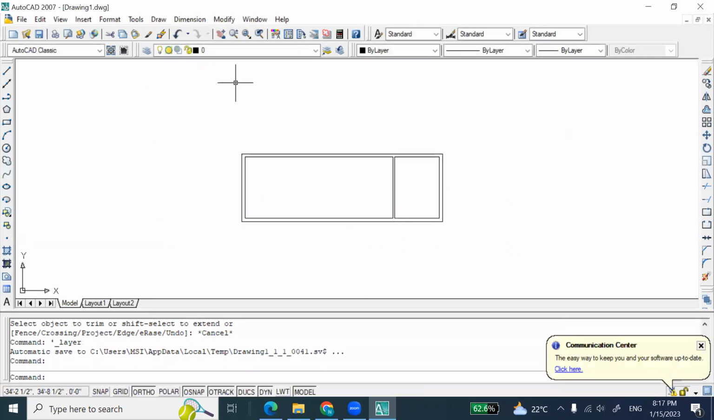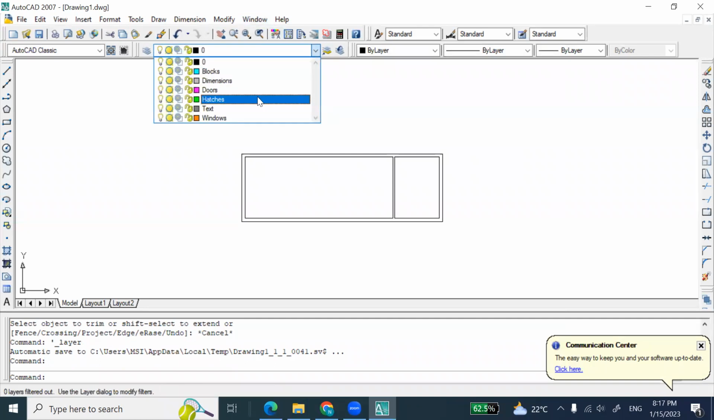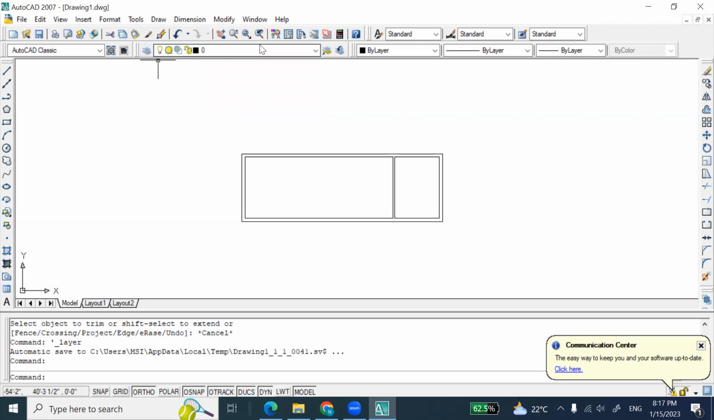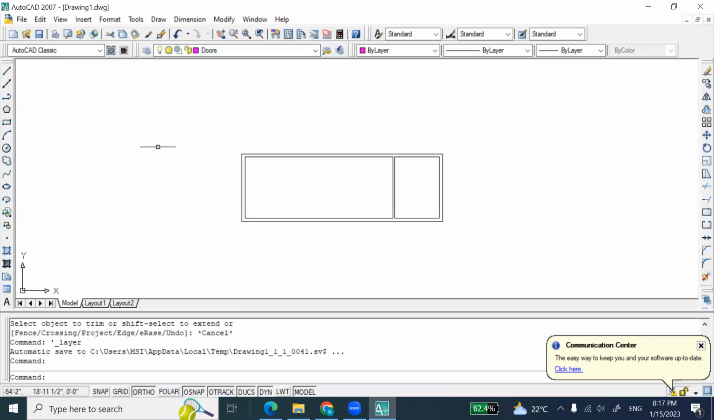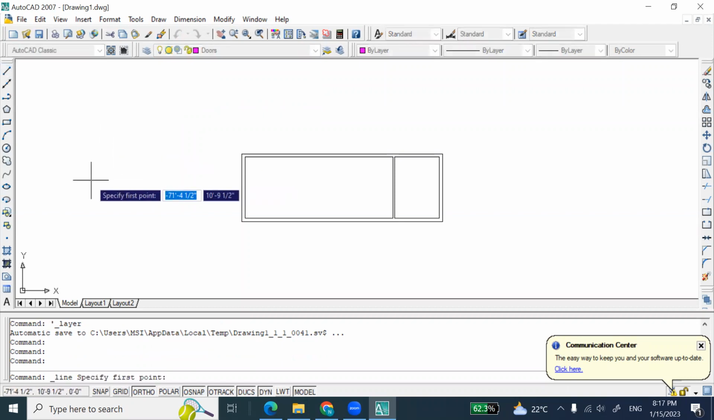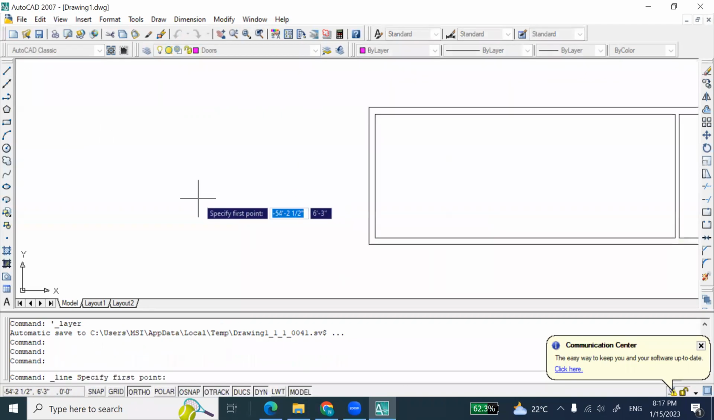Okay. Now we will go to the door layer, that is this layer. So what you will do, you will come to the layers drop down menu and select door. So now we are in the door layer. Now we will draw a door. We all know how to draw a door. So I'm drawing this very quickly.